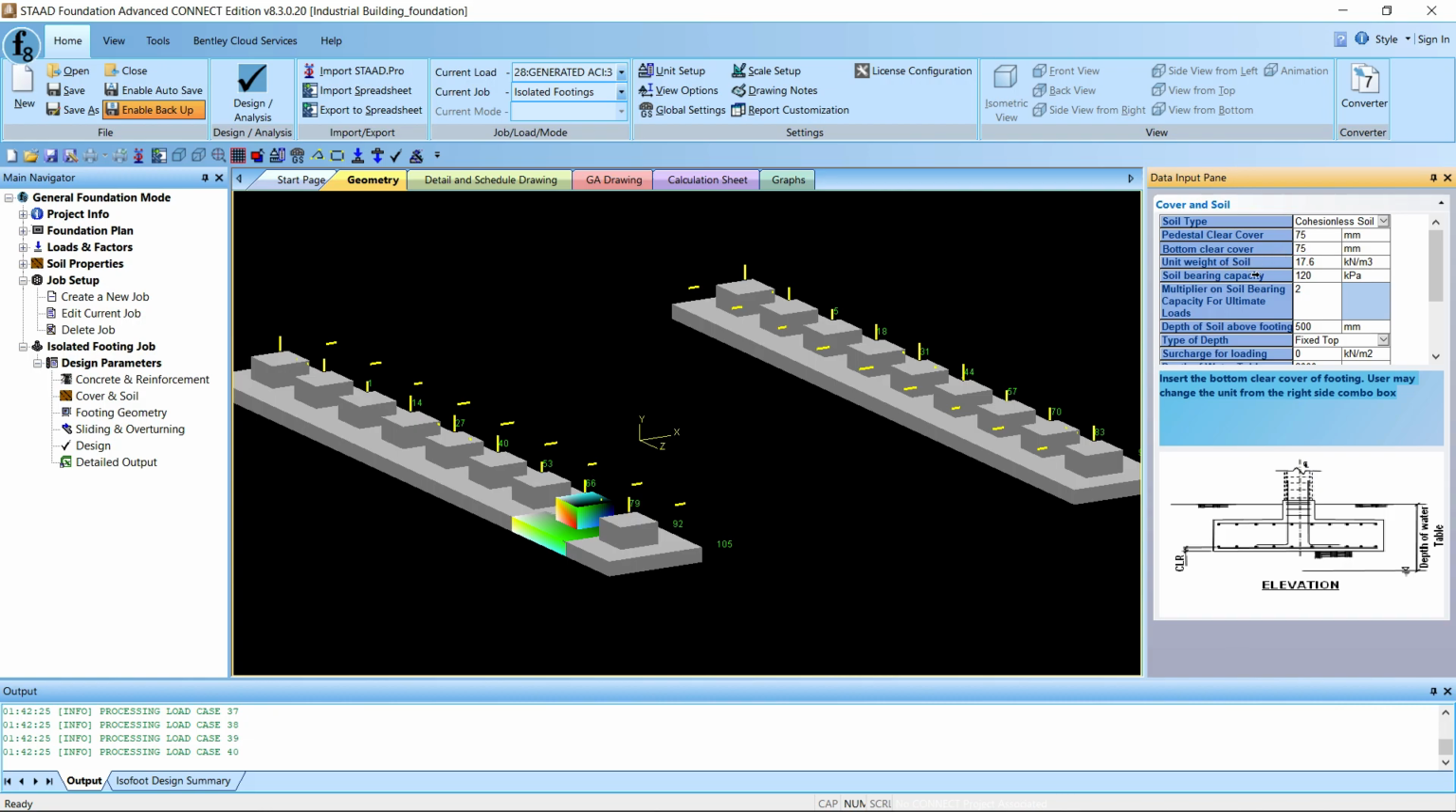Unit weight of soil is okay. Now soil bearing capacity is 200. Rest we can keep as it is. Fine.